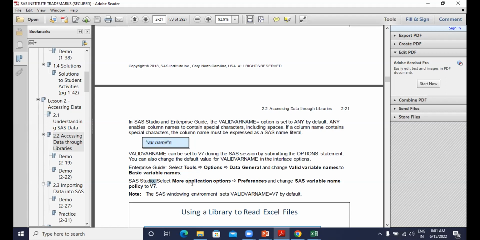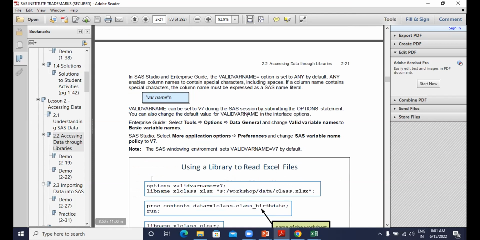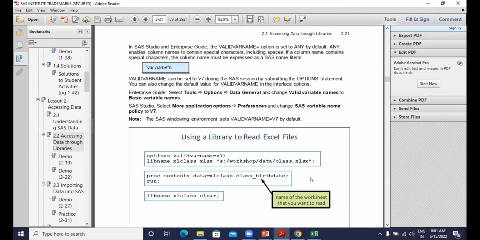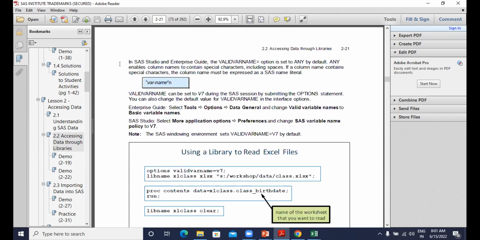So this is the information for you to read. VALIDVARNAME is set to V7. If you want it to be active throughout the session, use the OPTIONS statement VALIDVARNAME equals V7. All right, so this is where it was. It's the same thing we have seen on the slides, only I wanted to highlight the extra reading part which they have asked you to read through the PDF.